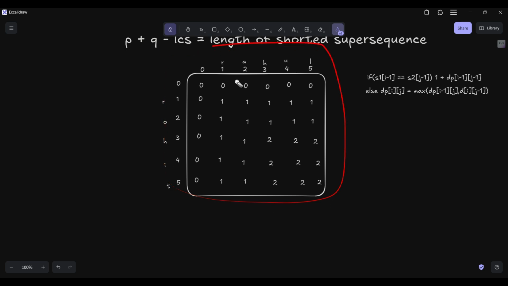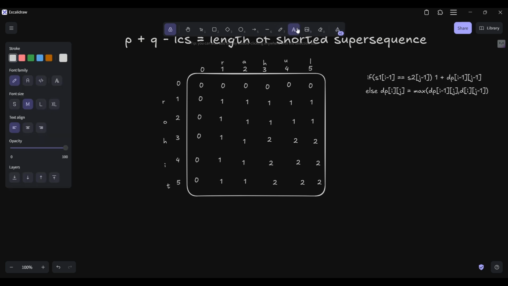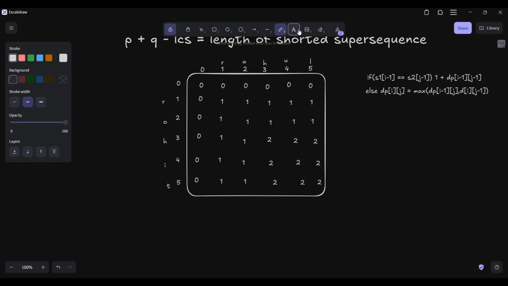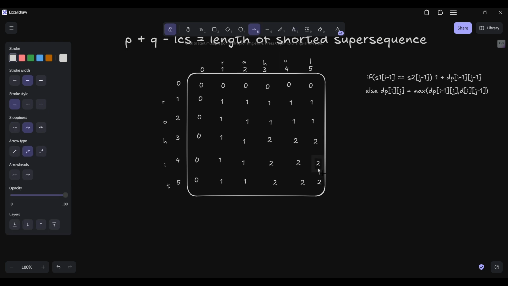Okay, so let's see. What we will do is go from bottom up. This approach is known as the bottom-up approach. We will simply move from the bottom up. Let's see. This is 2. We check if this T matches with L. No, it is not matching. So this 2 has come from only two things, that is from here or here. So we can use this also. Let's remove this.